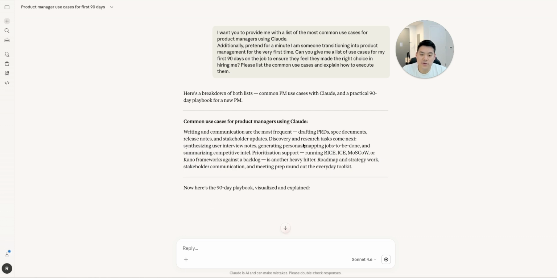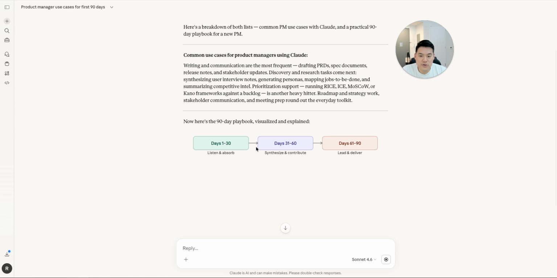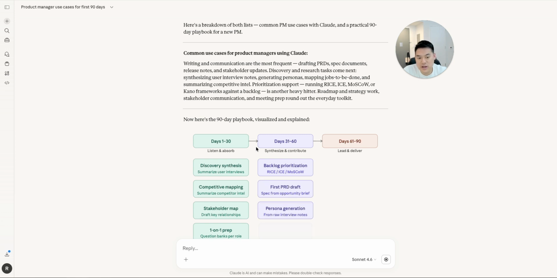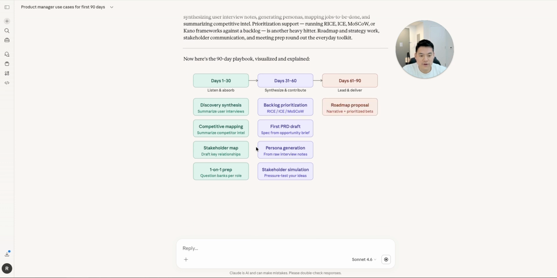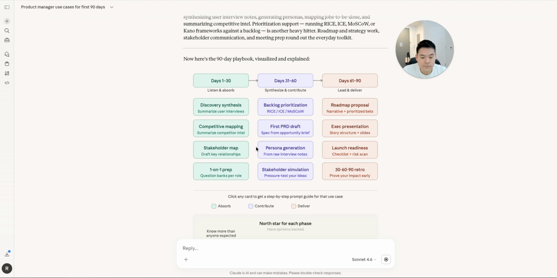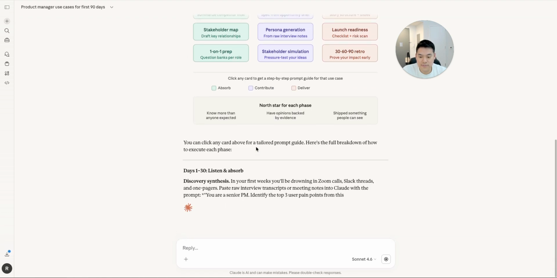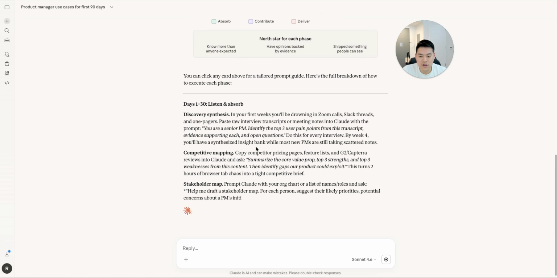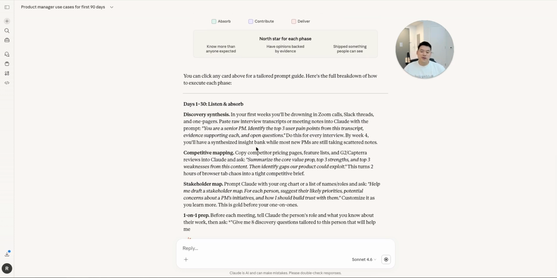So writing and communication, the most frequent. So drafting PRDs, spec documents, release notes, stakeholder updates. Wow. Discovery research tasks, running RICE, ICE, Moscow, or Kano frameworks against the backlog is another heavy hitter. Roadmap. So we are having all of this information here. It's absolutely wonderful. North Star. Woo. Okay, you'll have a bunch of this information come out, right?